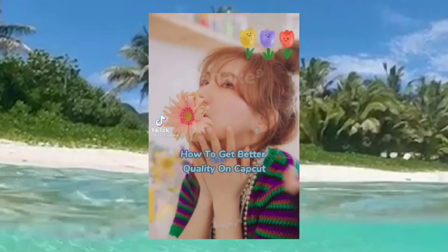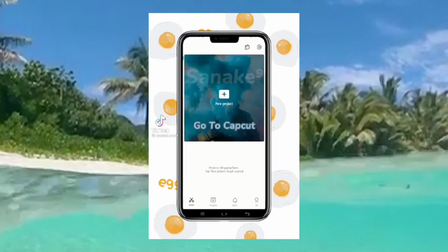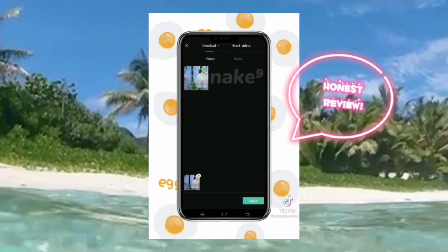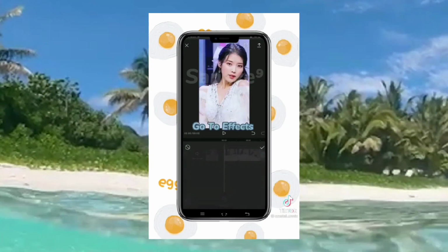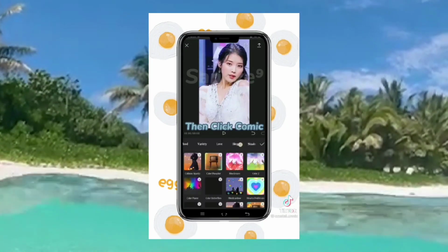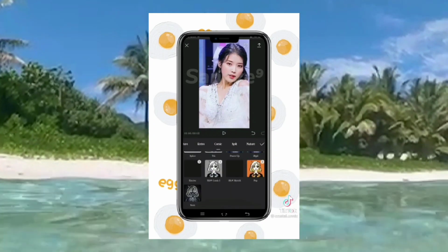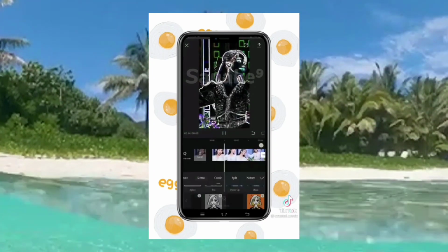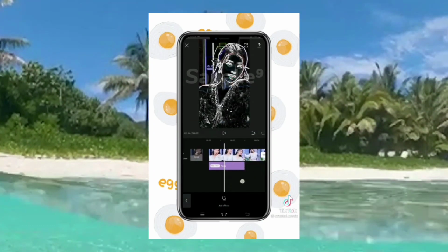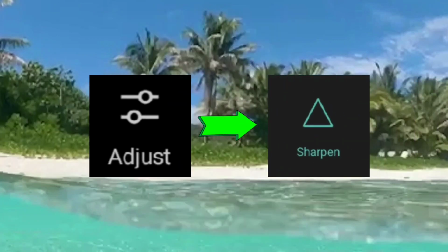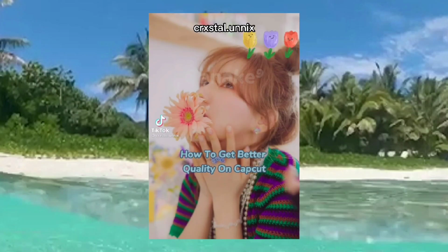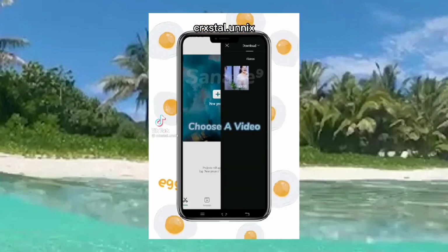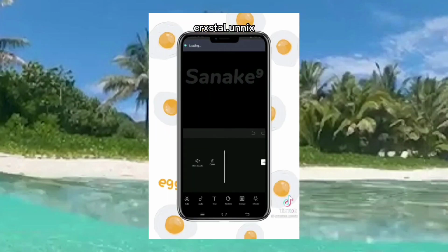Everyone, welcome back to my channel. For today's video I'm going to review this TikTok video that I found earlier on my For You page. It's all about how to get better quality video in CapCut. For me, I'm just using Sharpen in CapCut, but this one is so amazing that I needed to try it. So here it goes.